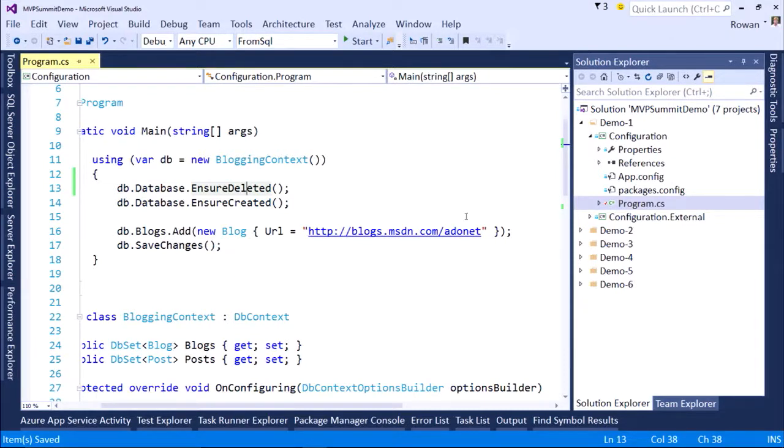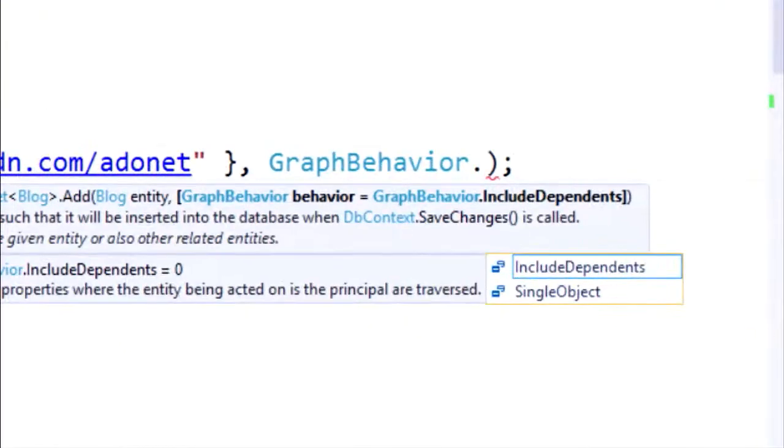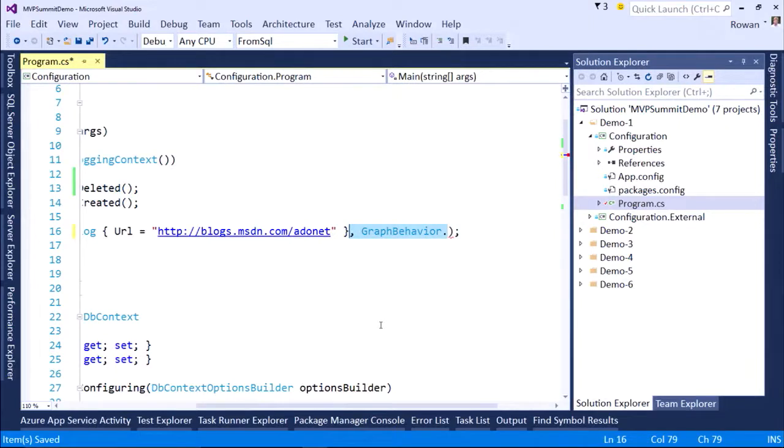So what we ended up doing, add has a second parameter to it which you can pass in, which is a graph behavior. Which you can see we have two options at the moment, but the possibility for more in the future. We have include dependents, which means add this blog and add any of its children. So if it has posts, they'll also be counted as added. And then we have the single object behavior, which says just add this blog, ignore everything else you can reach from it. I'll tell you to add it if I want it added. So that's just a little bit of a sidetrack into an improvement in EF7.